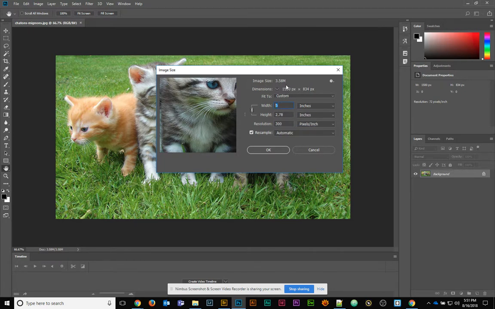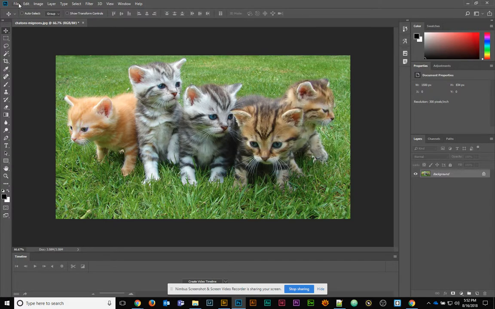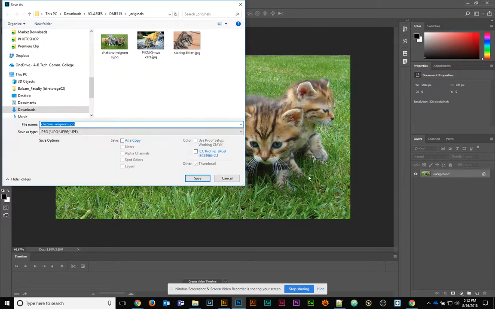Now, you'll notice that what happened is it didn't actually change the size of this file at all because I already had a 1500 pixel wide image. And that means that 5 times 300 equals 1500. And that's how you figure out your pixel dimensions. Now that we've done that, we've made it 300 pixels per inch. We'll click OK, and we're ready to save this as our first image.